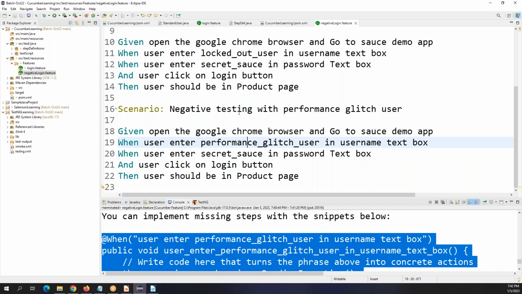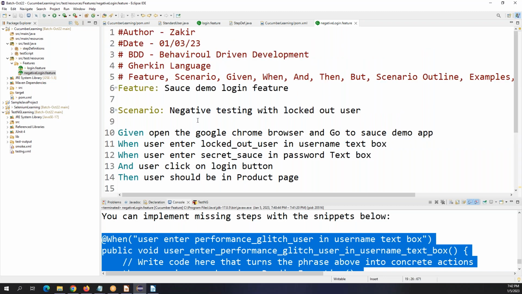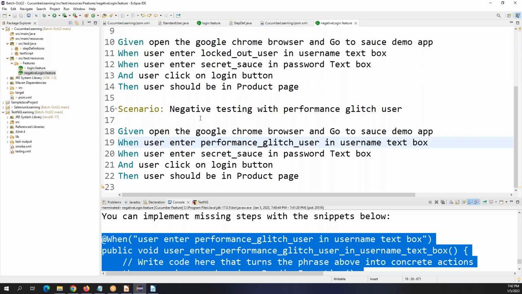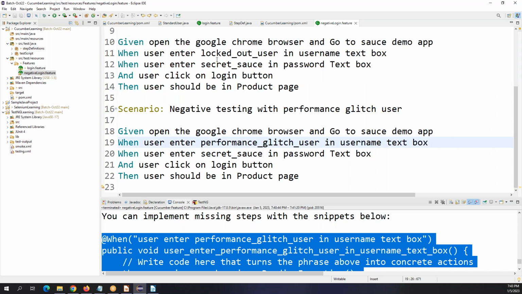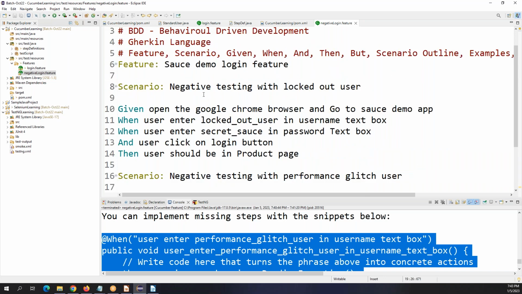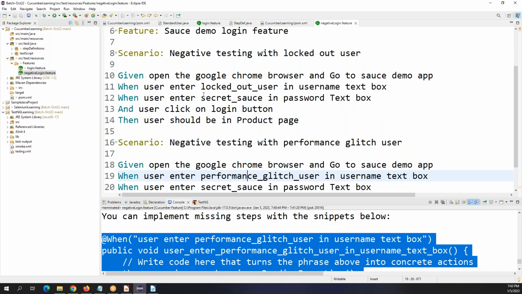Okay, so what did you do? Basically, you created this negative, and all the negatives are here, like locked out and performance glitch, right? Yes, that's true. And the other one is only positive, for standard and problem user. So the original one that we made in the last class, you changed that locked out one to problem user. So there are basically two feature files now, right? Yes.